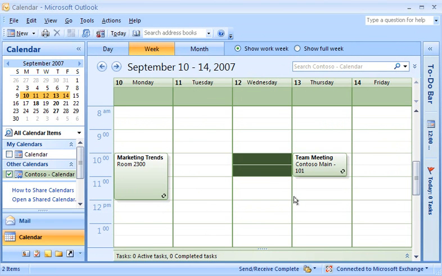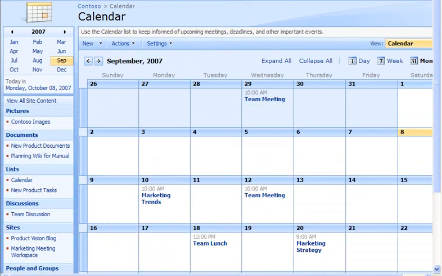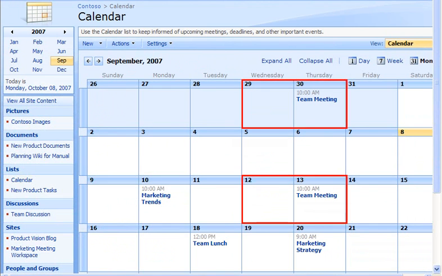With SharePoint and Outlook 2007 calendar integration, there's no need for a Save or Synchronize command. The changes I make here in Outlook are sent to the SharePoint site automatically. Back on the SharePoint site, notice that the recurring calendar item I moved in Outlook from Wednesday to Thursday has been moved on the SharePoint calendar as well. It doesn't matter which calendar you make a change in, the calendars will synchronize.